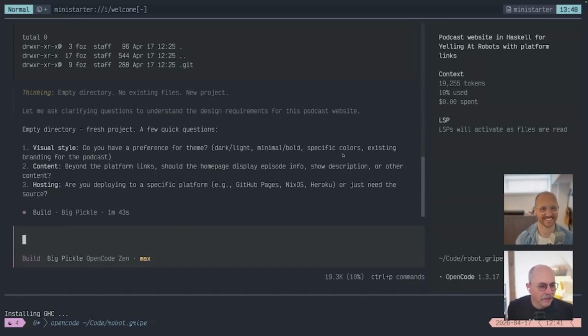All right. It's asking if we have a basic preference for theme. Oh, that's a good question. How about a theme that goes well with yelling at robots? How much leeway do we want to give it? One of the things I like to do is to just give shitty prompts and then see what the robot decides, because it amuses me.